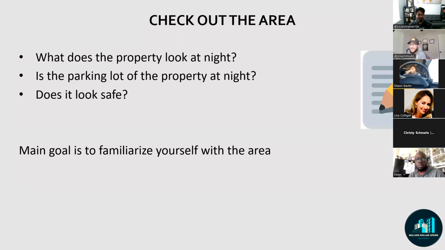Oscar and Joseph told me to go walk a property at night. I almost got murdered. No, don't do that. Yeah, definitely don't do that.